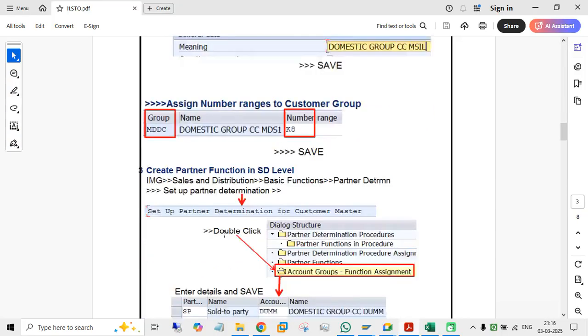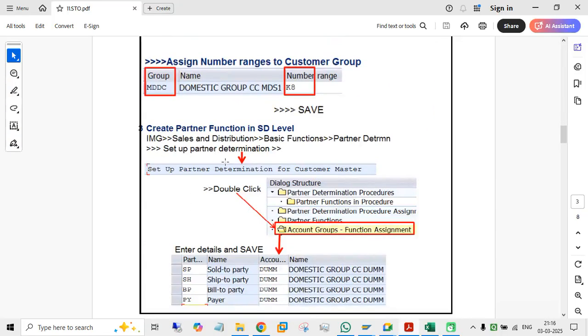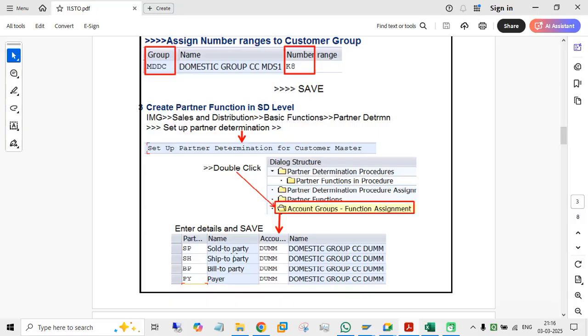Step number 3, you have to maintain the partner function. Partner function means one will be the purchaser, one will be the buyer. You are selling to plant 2, so plant 1 will be the seller. Because the delivery is taking place at SD level, you have to maintain that partner function.